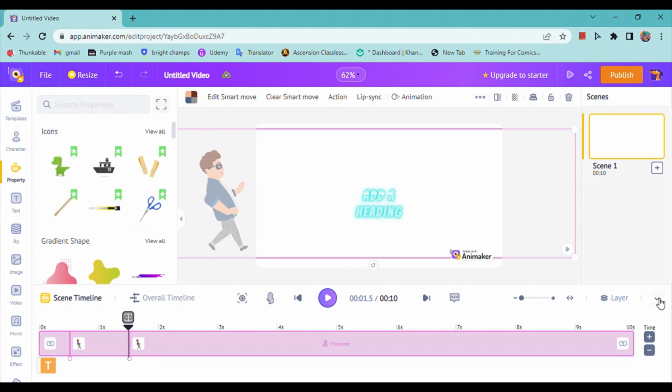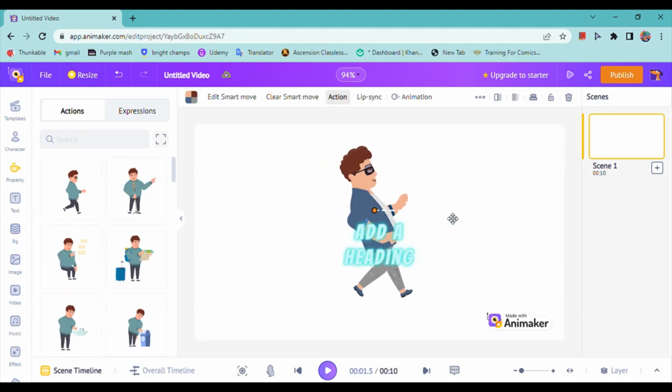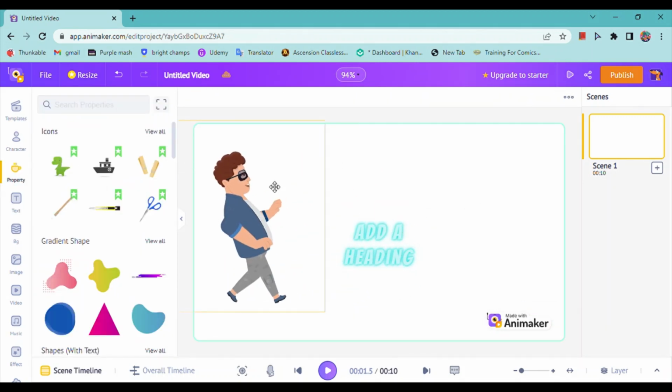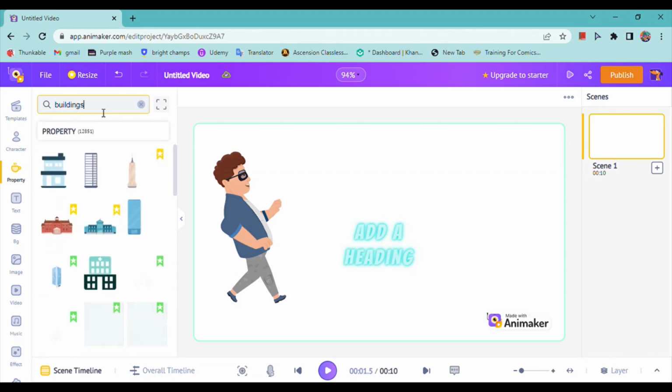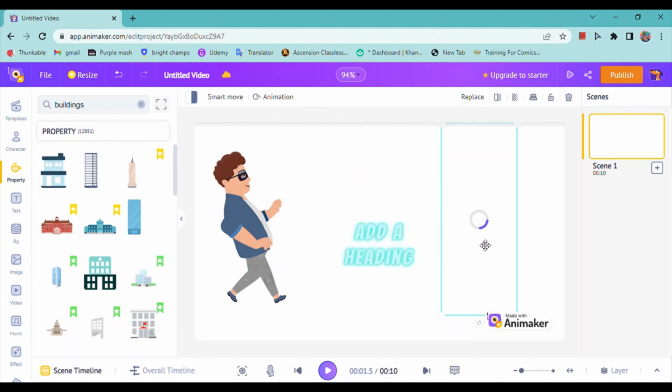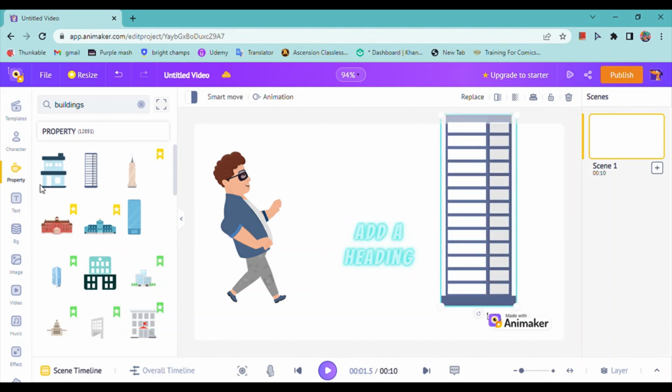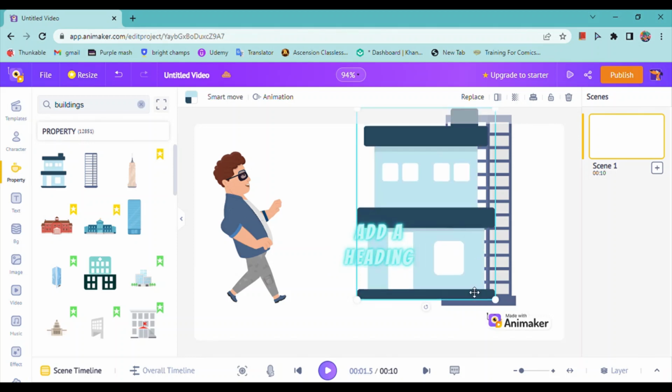Now let's get back to properties and what we were originally doing. Let me just bring this guy back. Yes, so now that we're back in properties, you could add anything you want, like, I don't know, buildings. I think I've already explained this. You could add different things like this cool building. Also, Animaker is a drag and drop, so you could just drag anything from here and drop it over here, like what I just did now.